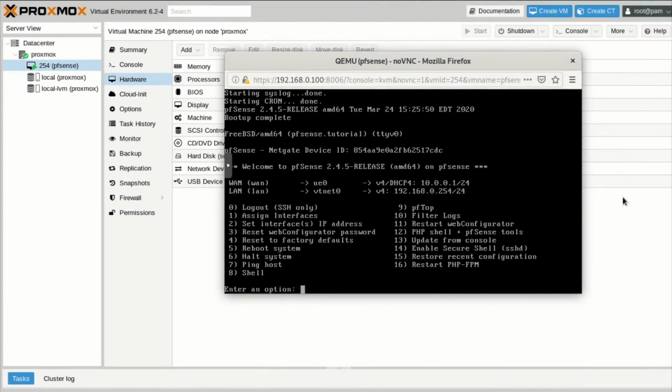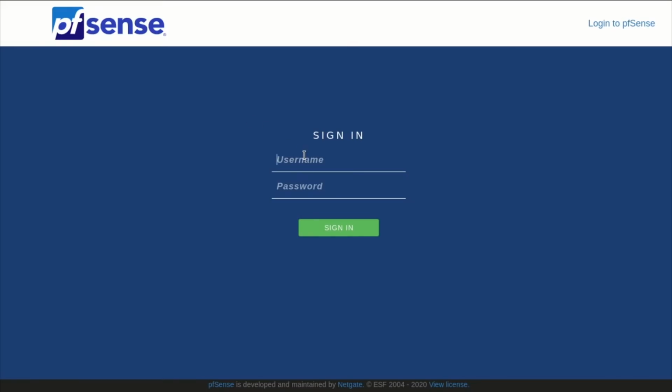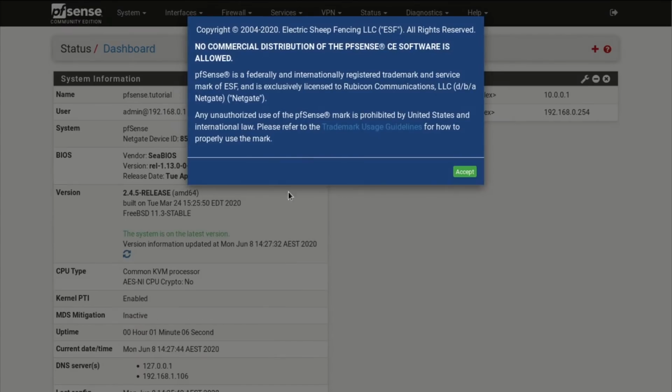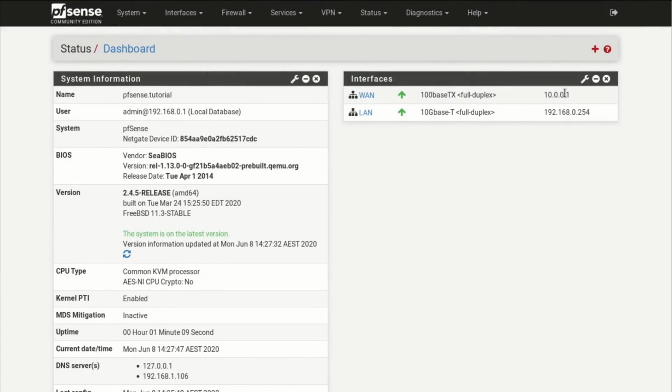Okay, it's rebooted. Now you can see there also the WAN interface has an IP address this time, 10.0.0.1, so that's good. Anyway, we don't need to look at this CLI anymore. We can go back to the web UI. We have to log in again, of course. Okay, a bit of accepting there, and a bit of closing there. So there it is. There's our internet address, and here's our LAN address.